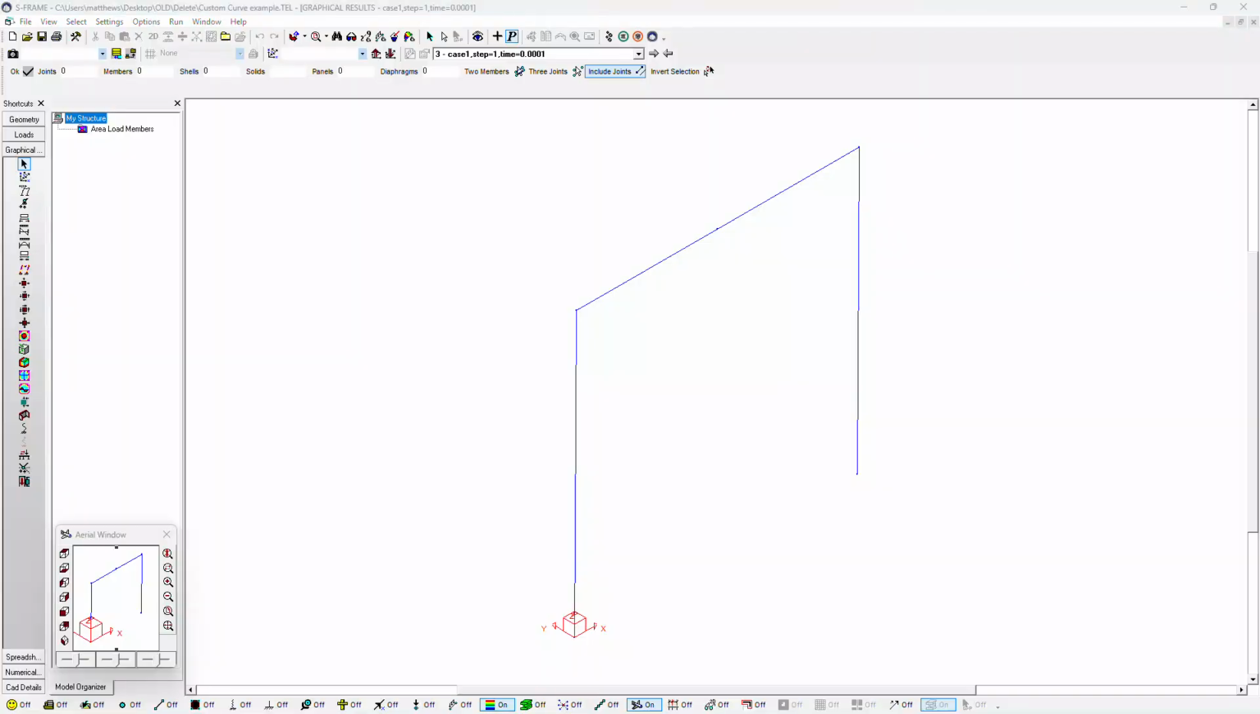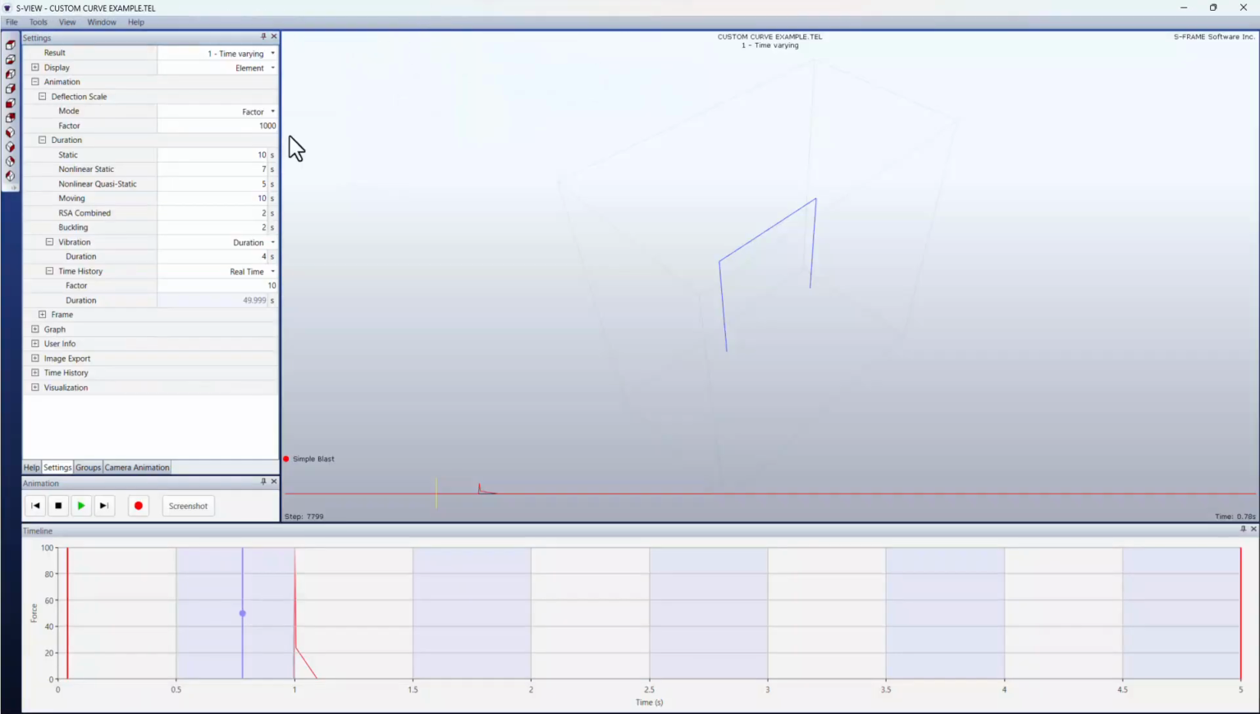Now we can look at this in SView and look at the response. Let me just drag this over and perhaps look at a front-facing view here. So again, we're applying the load to this joint right up here, and I've just adjusted the duration and the speed and magnification factor that we're going through this type of loading. So there's no loading, and all of a sudden we have a lot of loading, and then we let it go. So this is what it will look like.